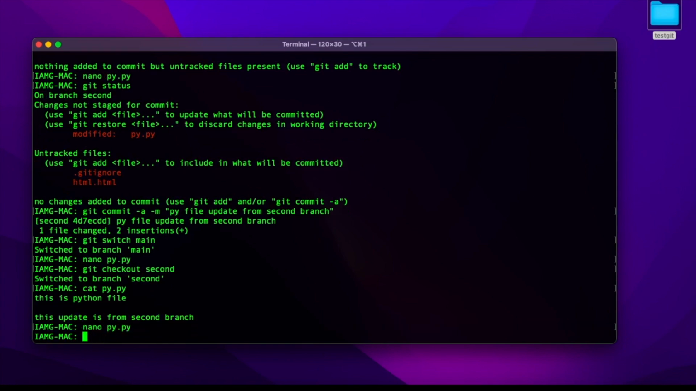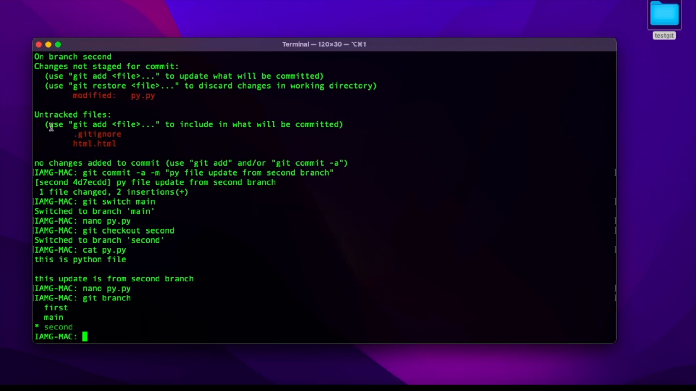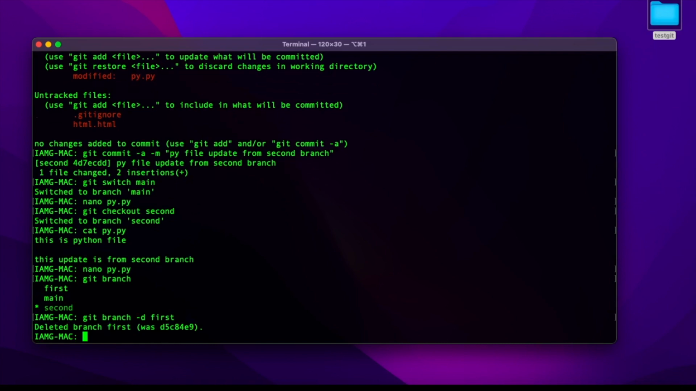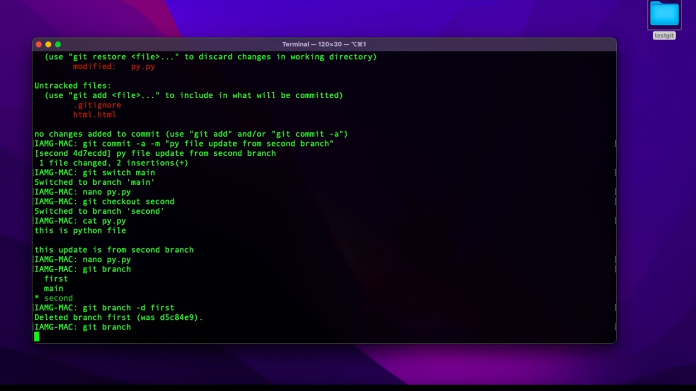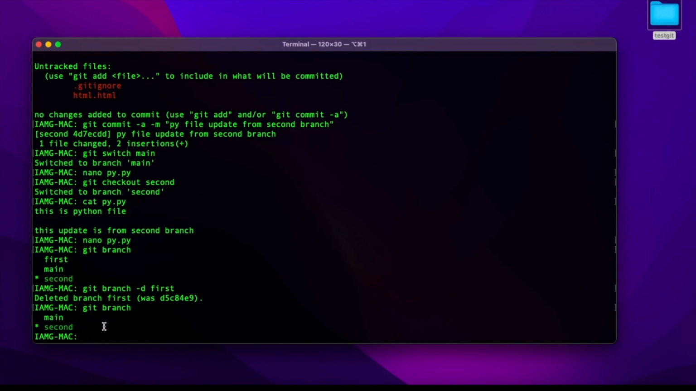So how can we delete a branch? If we are not using it, like with git branch, you can see that the first branch is not being used. If you want to delete that, git branch -d is going to delete the branch, and then you type the branch name, first. You can see that it says deleted branch first. Let's show you the git branch. You only see the main and the second branch here.